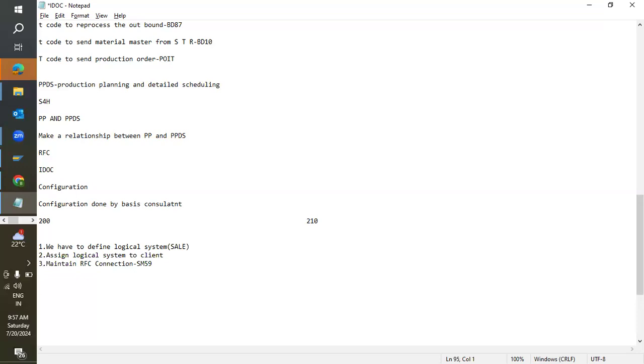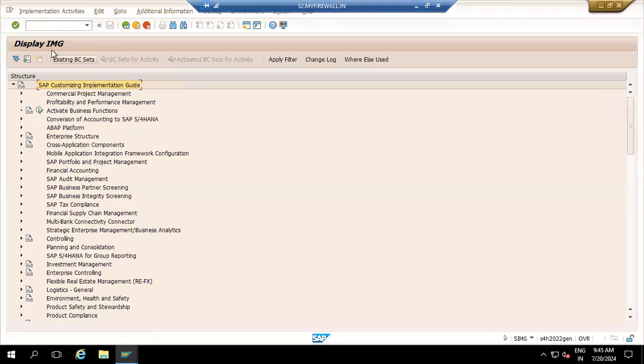And then what is the work of the functional consultant? The functional consultant also does some of the configuration. The functional consultant creates a partner profile, WE21. Then maintain the distribution model. What is the T code? BD64, right. Then WE21, and SM59.